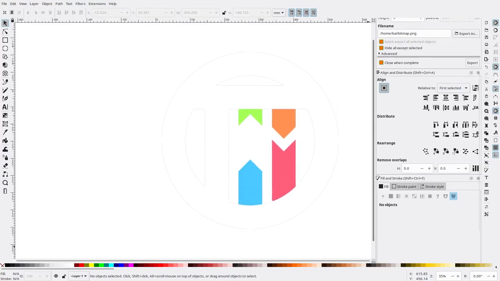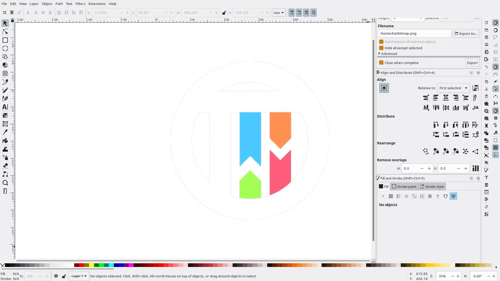So, you want to know how to make corners round in Inkscape? Well, you've come to the right place.